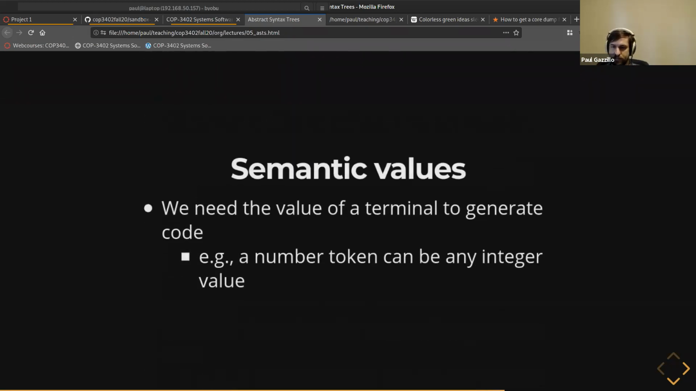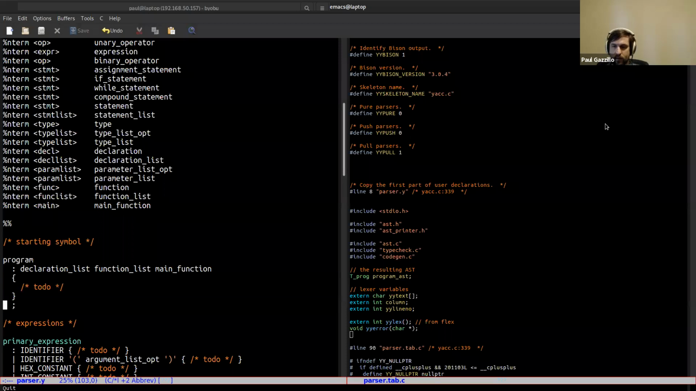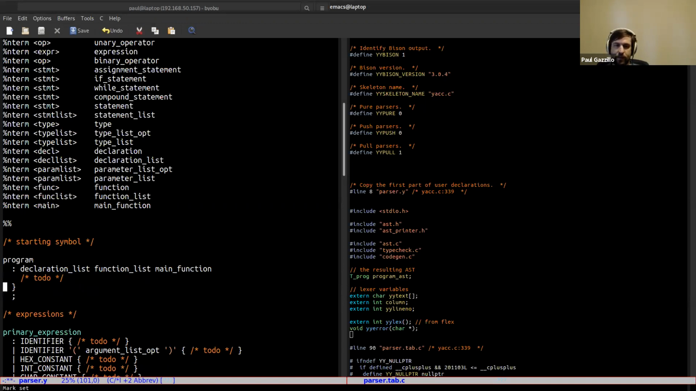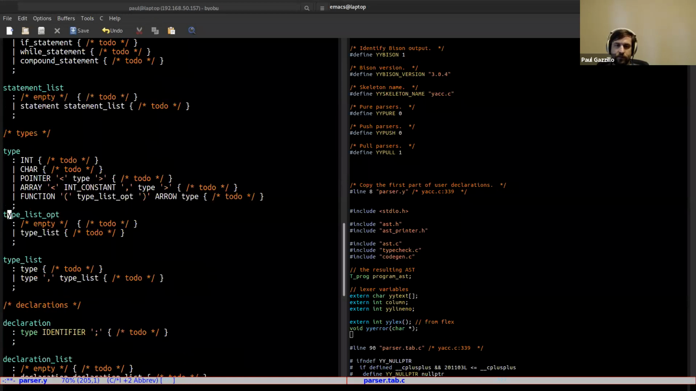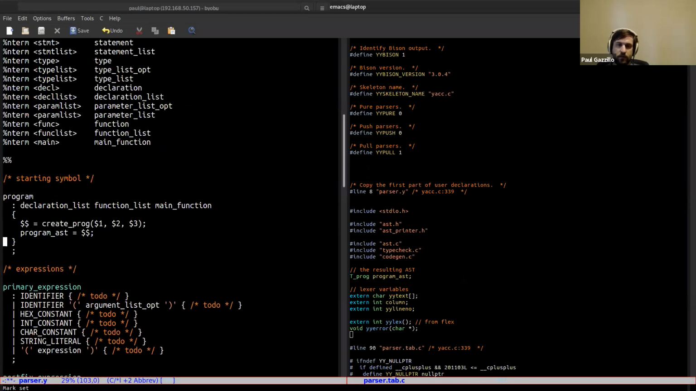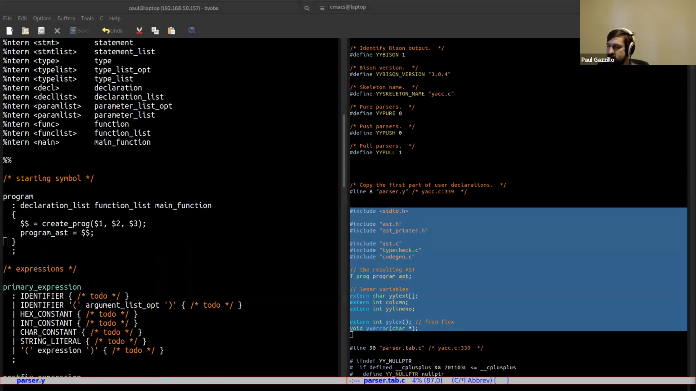So for instance, where is my code here? So let me show the semantic action for program in simple C. What am I doing here? Come on. Okay. Actually, let me show main as well, because there's other issues here. So I'll just show.